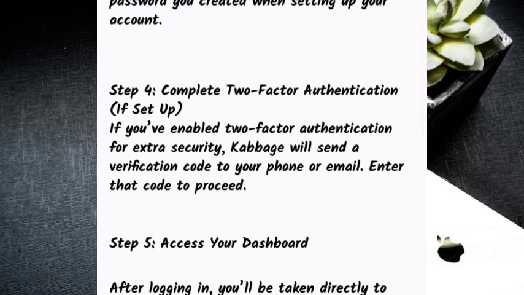Step 4, set up two-factor authentication. Now if you've enabled two-factor authentication for extra security, Kabbage is going to send a verification code to your phone or email, so you want to get that code and enter that code to proceed.